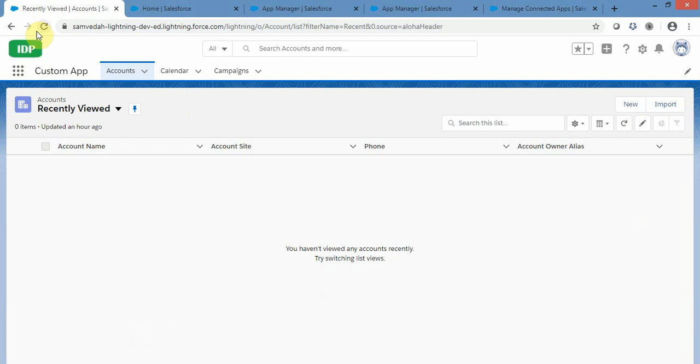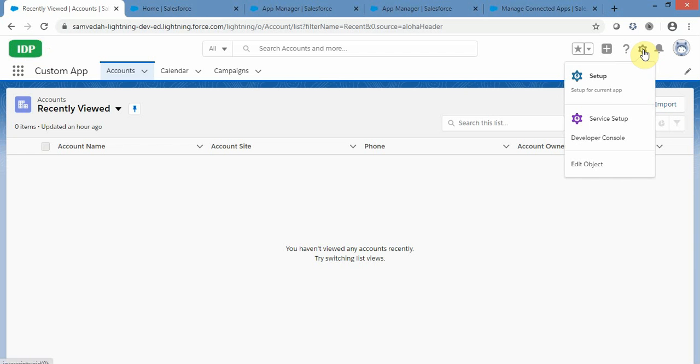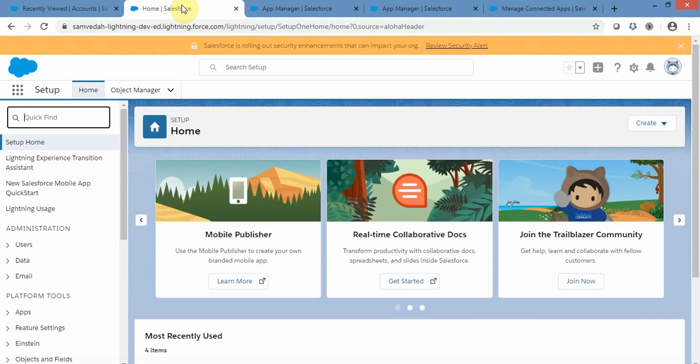So in the identity provider org, what do we need to do? First, we need to create a connected app. To do that, please navigate to the setup homepage. How can you navigate? Click on the setup gear icon and then click on setup. Once you click on setup, a page will open like this. So I'm in the setup homepage.